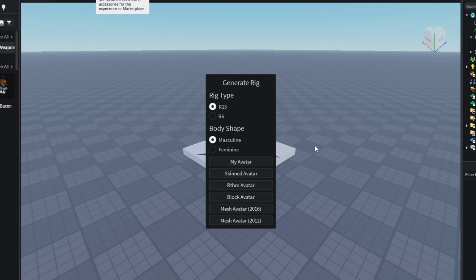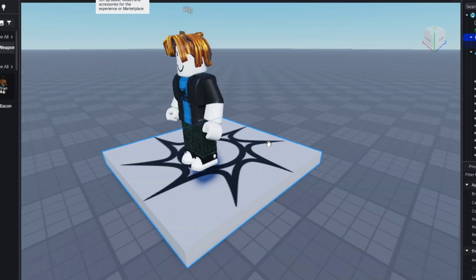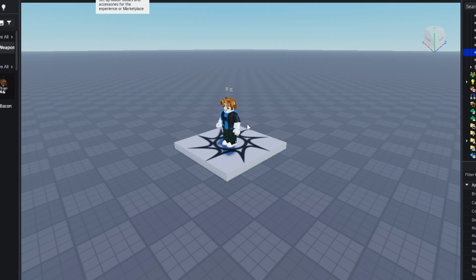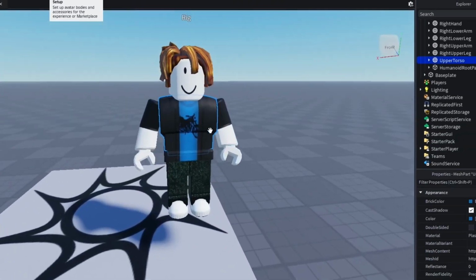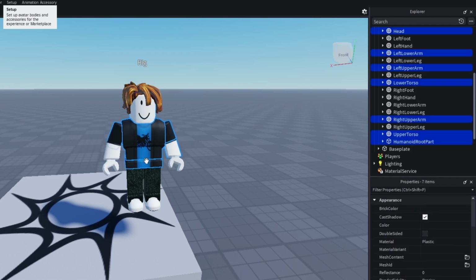Roblox Studio will now place an avatar model into your workspace. You can rotate the camera and zoom in to confirm that the avatar is loaded correctly. Next, select the avatar model in the Explorer window. Make sure the full avatar is selected and not just one part.